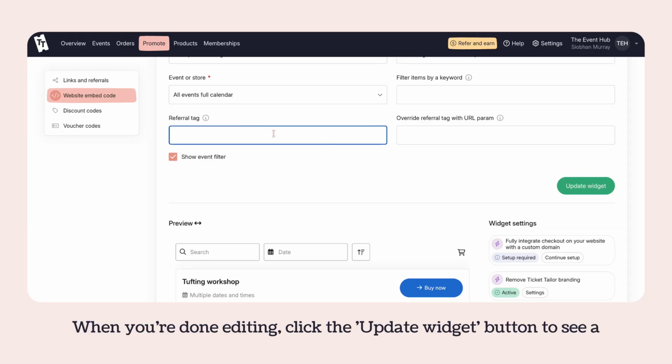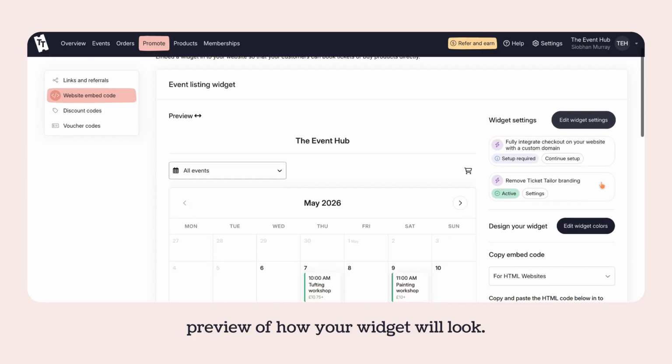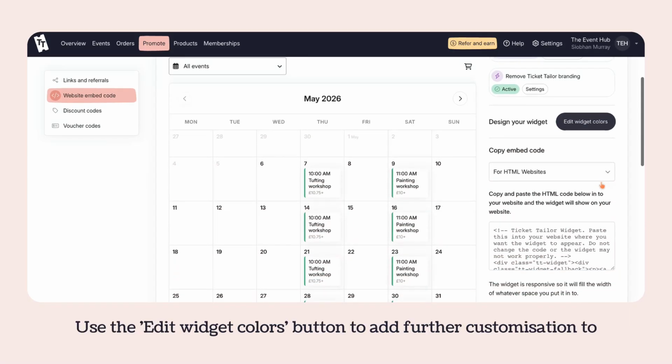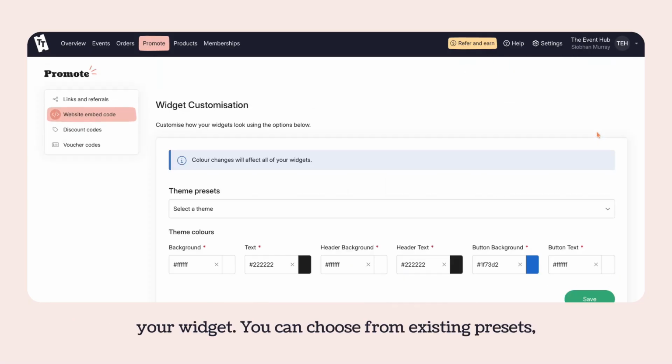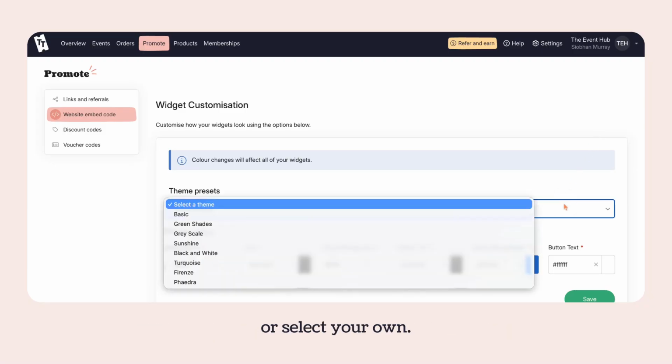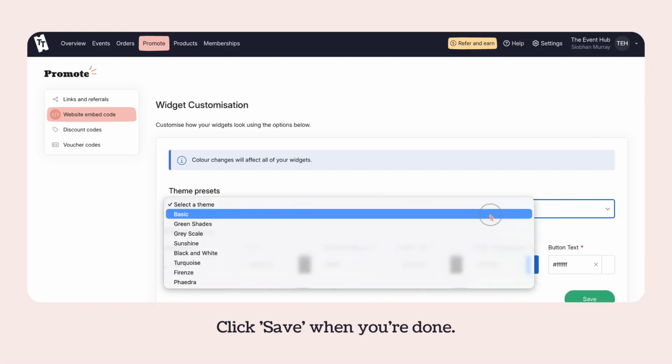When you're done editing, click the Update Widget button to see a preview of how your widget will look. Use the Edit Widget Colors button to add further customization to your widget. You can choose from existing presets or select your own. Click Save when you're done.